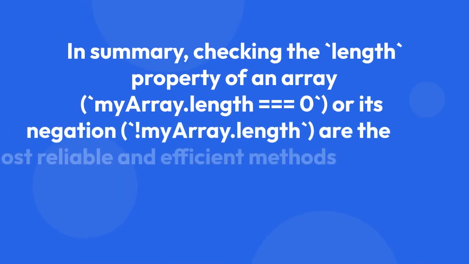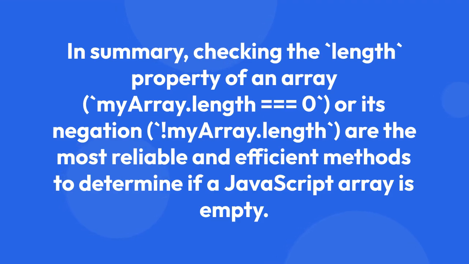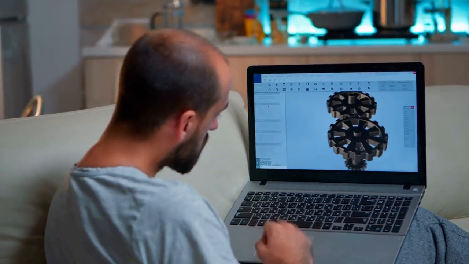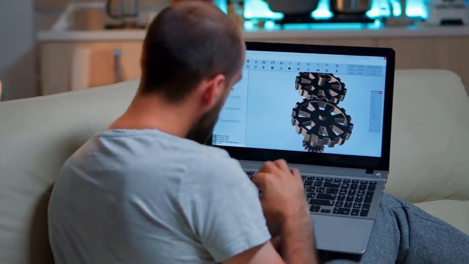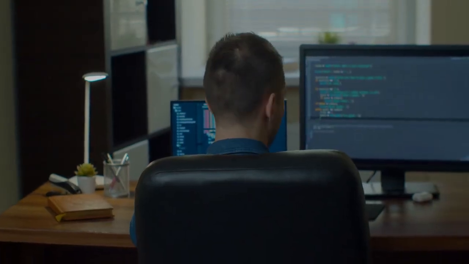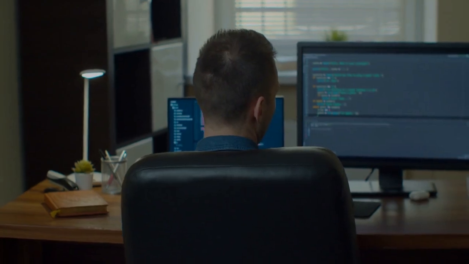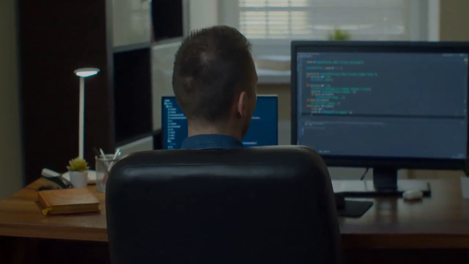In summary, checking the length property of an array, myArray.length === 0, or its negation, !myArray.length, are the most reliable and efficient methods to determine if a JavaScript array is empty. Avoid directly comparing arrays for equality unless you are sure you are dealing with the same array reference. The length property directly reflects the number of elements within the array, making it the ideal approach for this task.